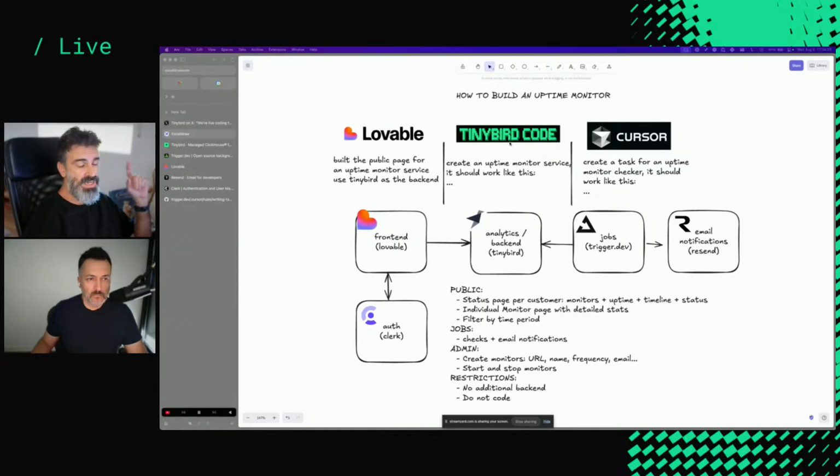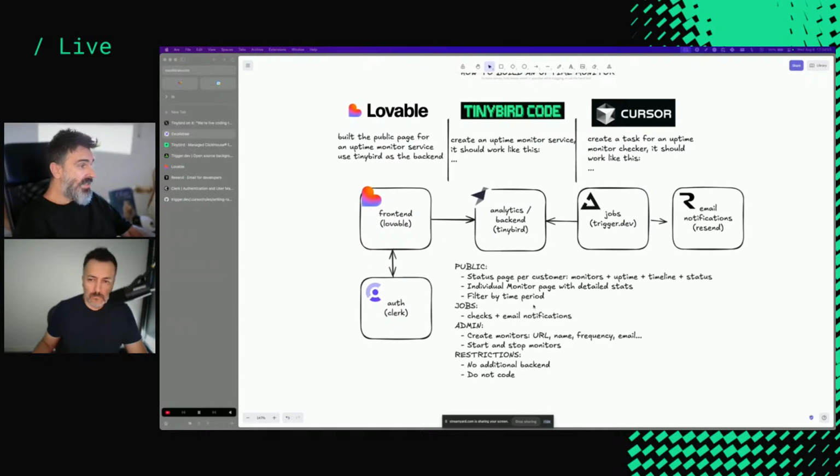We're gonna present Tinybird Code, which is a similar kind of tool, a CLI tool that can build a whole analytics backend. And then a general purpose one, Cursor, for anything else. In this case, if we have to do a Trigger.dev task, we have the Cursor rules for Trigger. We can do it. And the plan is doing these different things.